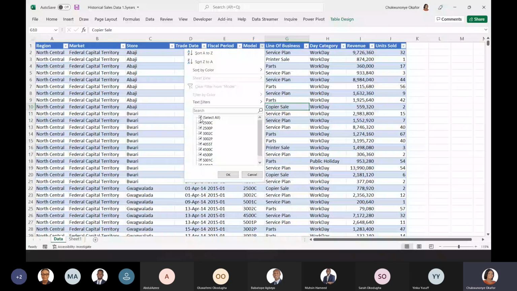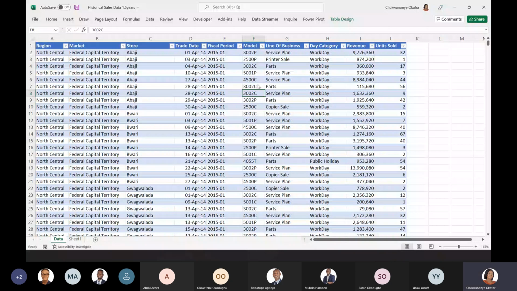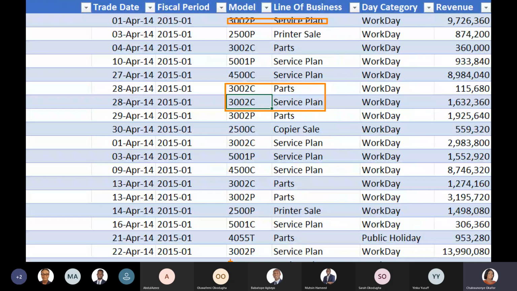We still have 3002 C here. Look at it here, and you can still see it here and here. So it's supposed to be unique to each of them, but you can see that it's intersecting between most of them. So from this, I don't think model and line of business are related.